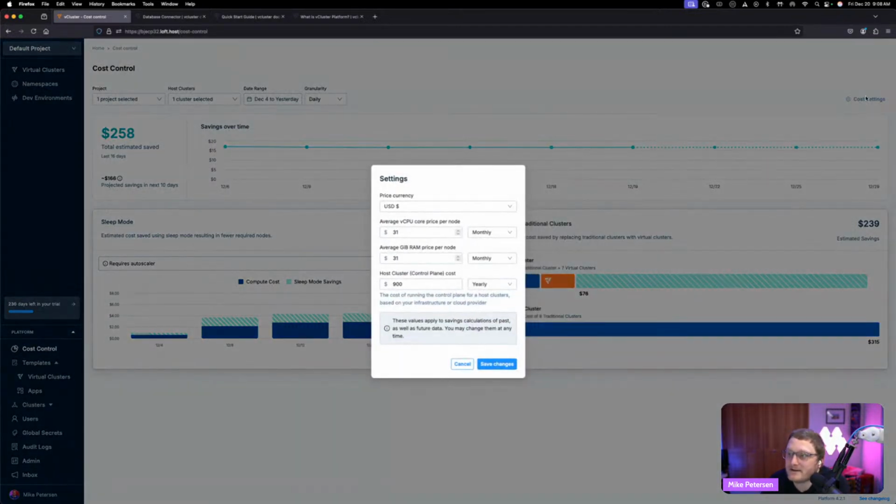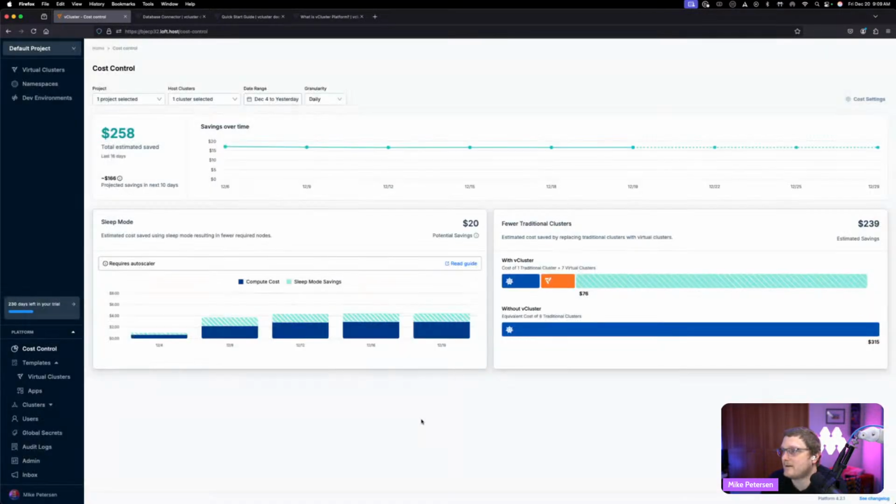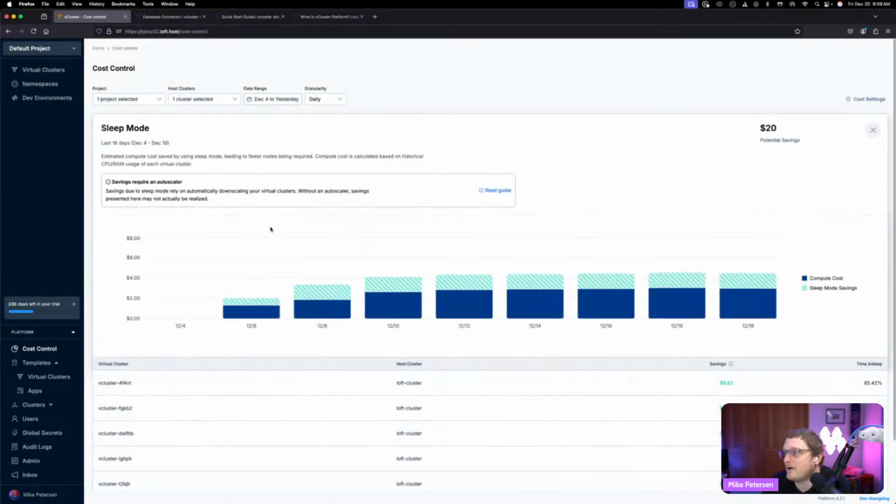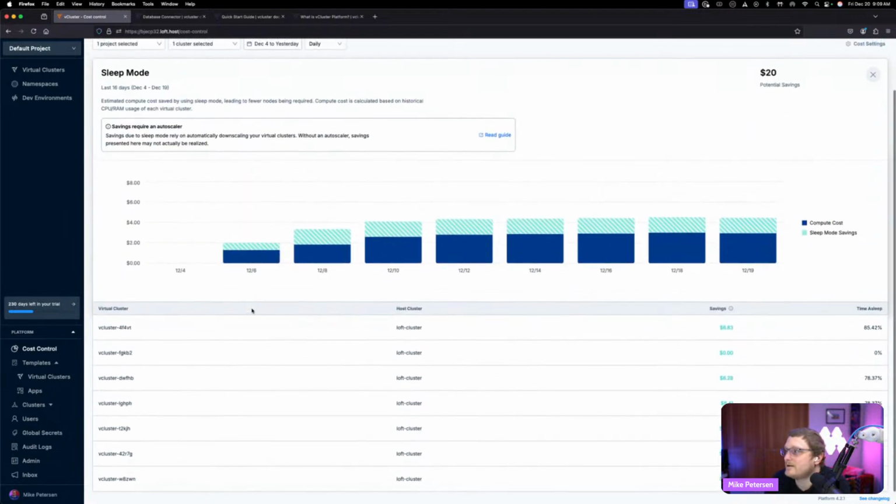You can set up your cost savings here so you can decide how much these things cost. You can look at which projects are saving the most money and figure that out too. But basically go in here, modify some stuff. Say, maybe the vCPU core price per node is more than $31. Maybe your average RAM per gig is more than that. This is where you set up the values and how much stuff costs you. So you can modify that and then get these ideas about how much you're saving over the course of time. And then you can see which ones are staying asleep nonstop.